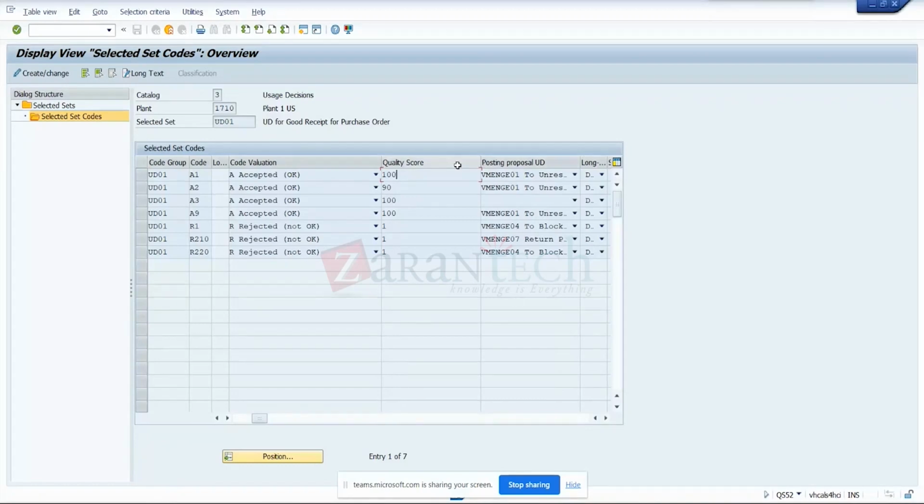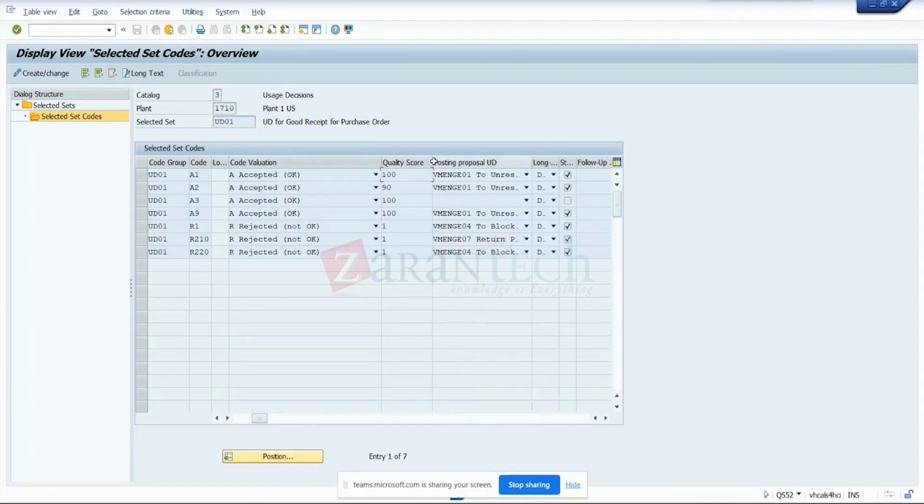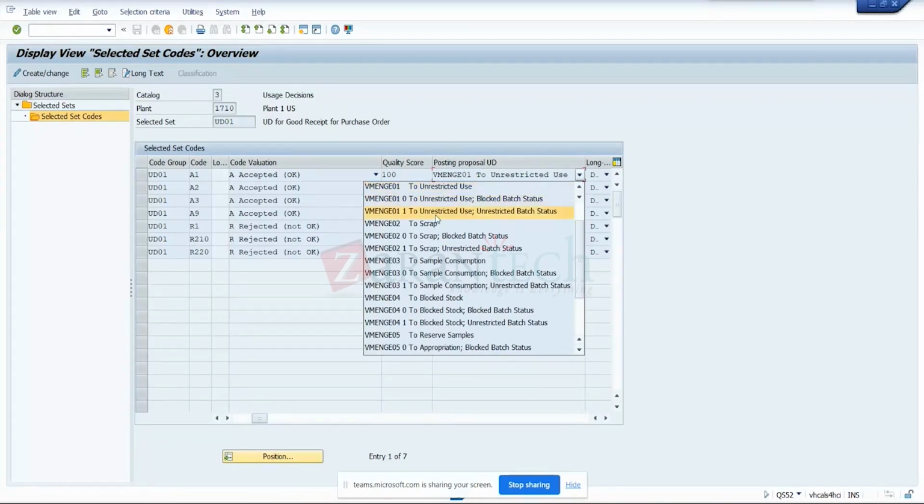Okay, this you can see in the quality control. We have some reports, we'll discuss over there. Standard reports is there. Okay, and here you have posting proposals. If you accepted A1, whether it needs to move to unrestricted use automatically or not. If it is a batch, then what is the block batch status? So that kind of proposals, posting proposals, you can define here.